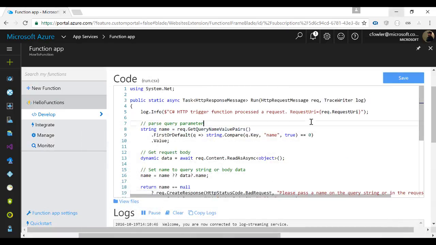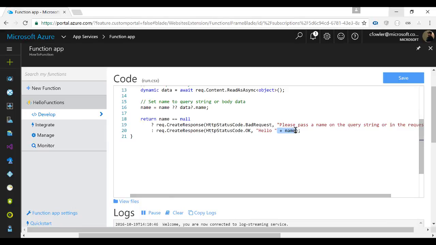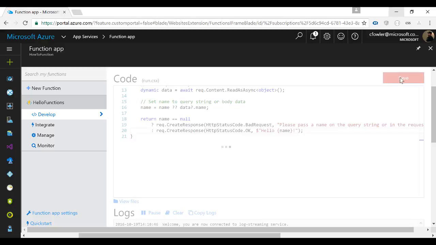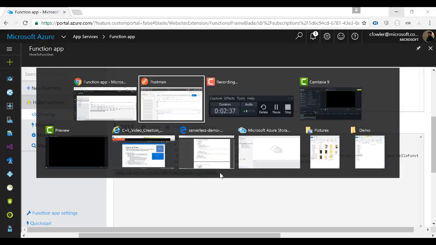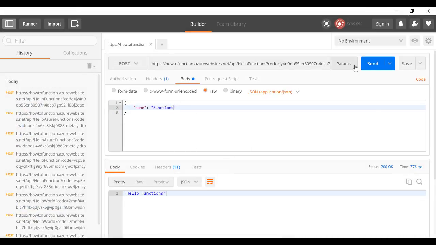Let's go back to the app here, and we'll actually go and modify our function. So I'm going to take advantage of a C#6 feature, which allows us to actually go and place formatting directly within a string, and we'll add an exclamation mark at the end of our hello. Then what we'll do here is click on save, and you can see in the logs here that we've actually gone and compiled our function, so it's ready to go again. Let's go back to Postman, send a new HTTP request, and you can see here we now get the response hello functions with that exclamation mark that we added.